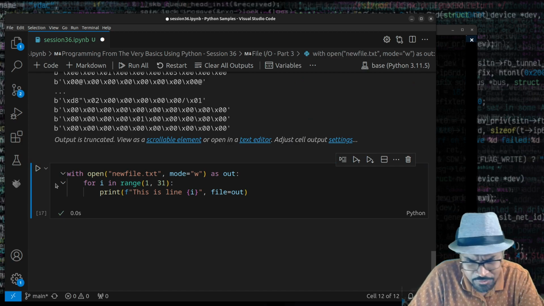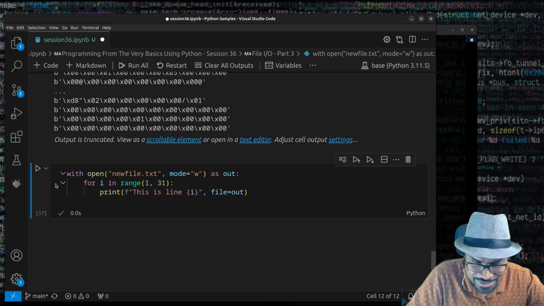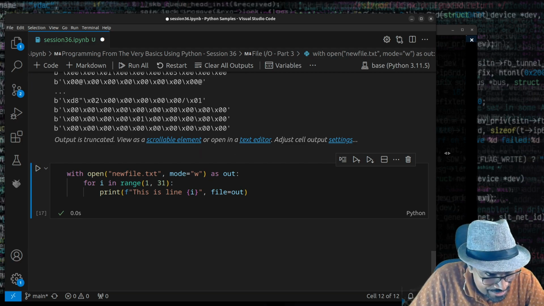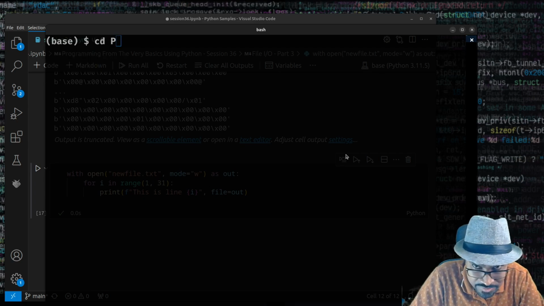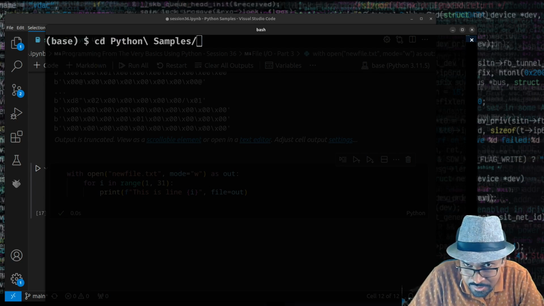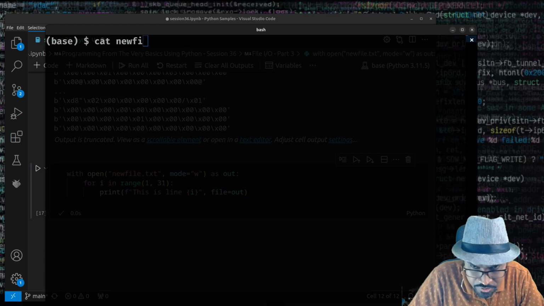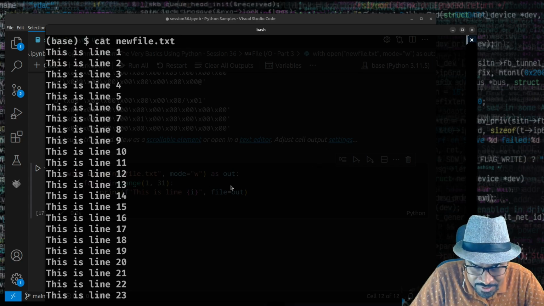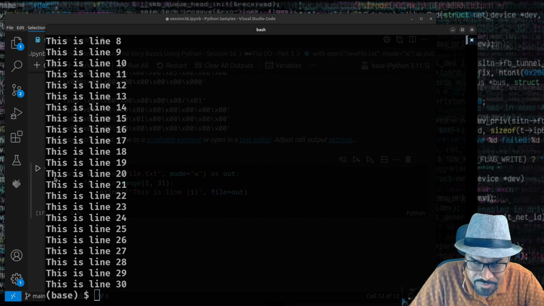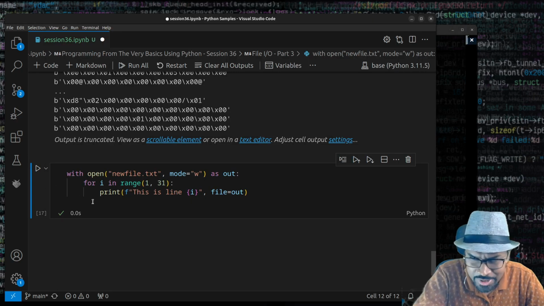So this will create a 30-line file. We'll just print this is line 1, this is line 2, this is line 3, this is line 4. That's about it. Very simple file. In fact, I will show you that file in my command line here. Hope I'm in the right folder now. We will cat new file.txt. This is what it contains. The 30 lines starting from line 1. See, line 1 to line 30. Just a demonstration, but it can be any text file.